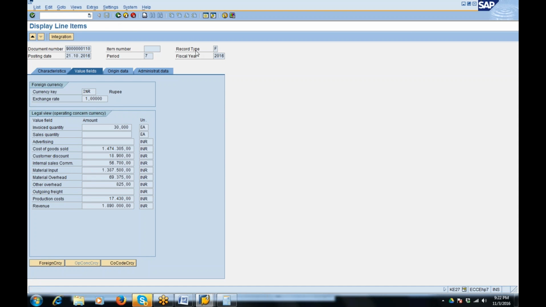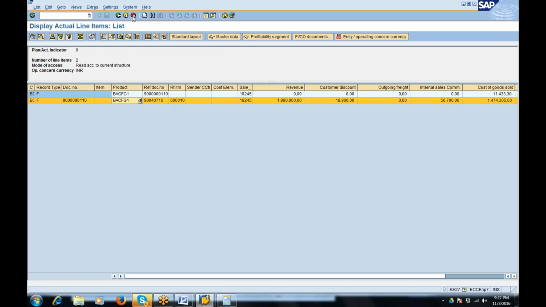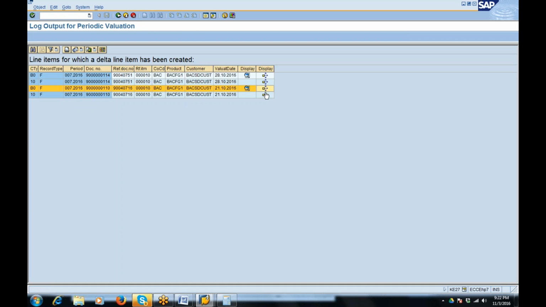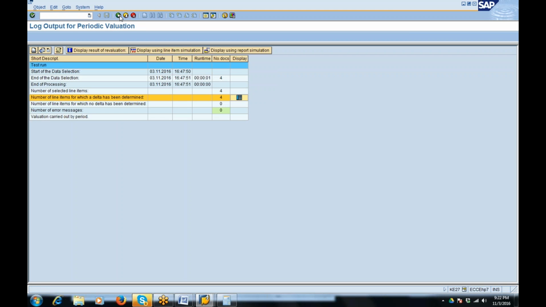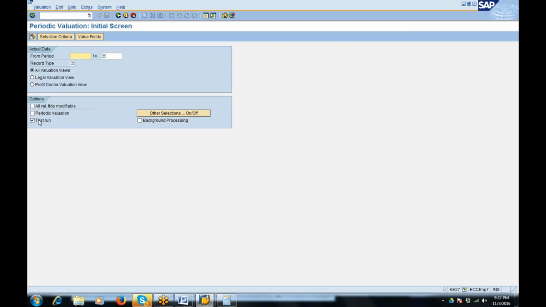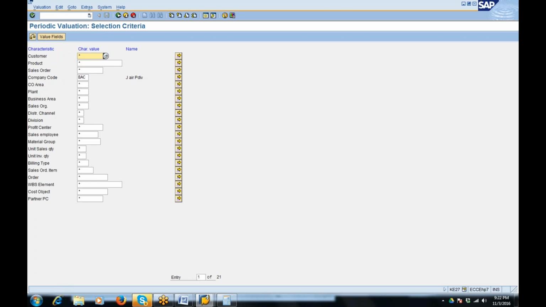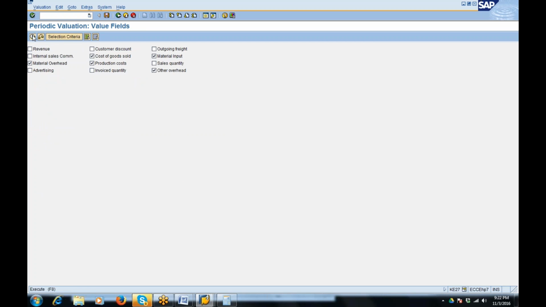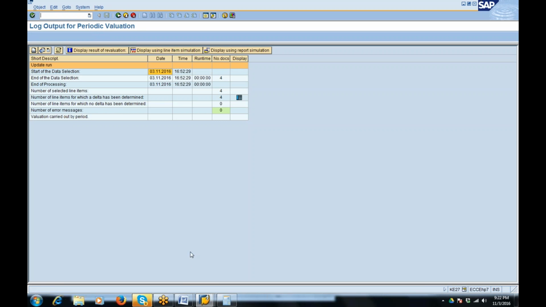Okay. We created one more. It's a second invoice, second sales order. Okay, so both of them. So the difference is transferred to COPA. Okay, so you go back and deselect test run. You can use variance here. Get variant. So deselect test run, selection, and value fields, execute.